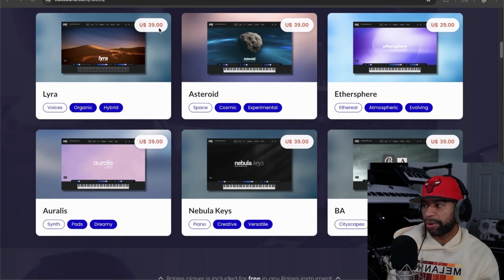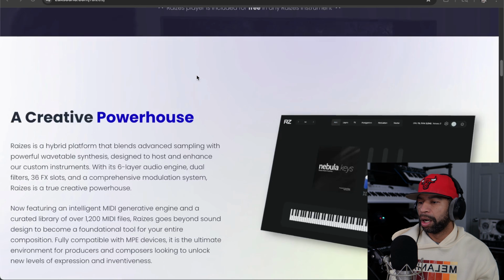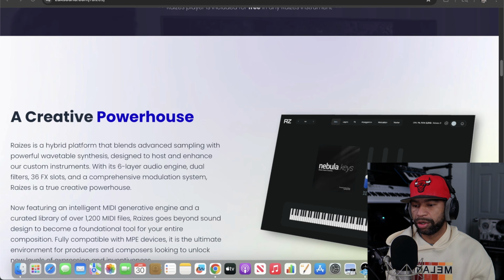As you see here, if you purchase one of these expansion packs, you get the free Raizes player. So you can't beat that. Let's go ahead, hop into FL Studio, and check this thing out.